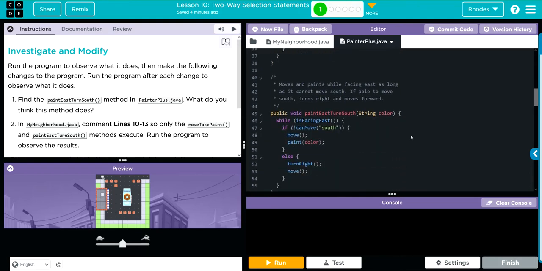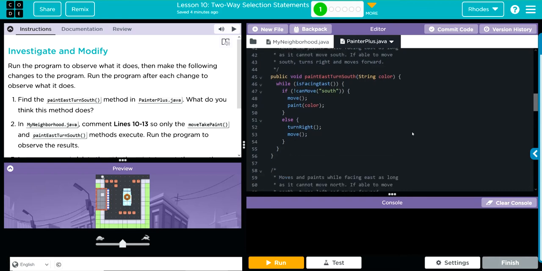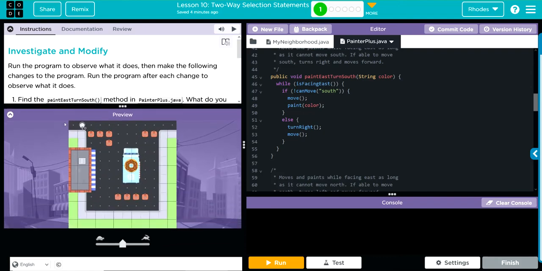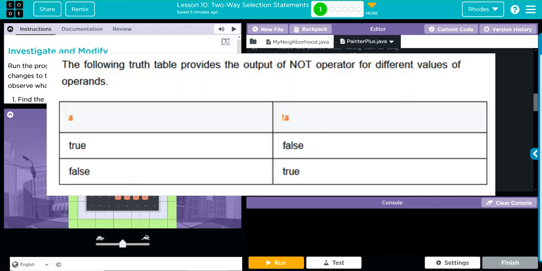And it looks like we have our paint east, turn south method. Let's take a look at this real quick. While the sprite is facing east, so as long as it's facing east here, if, and we have this exclamation point here. What does that exclamation point do? If you remember back to AP CSP, the exclamation point is a not operator.